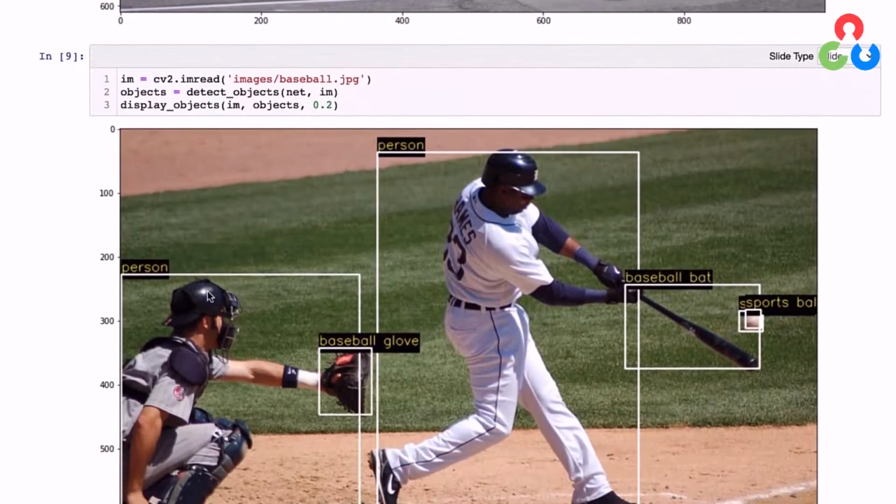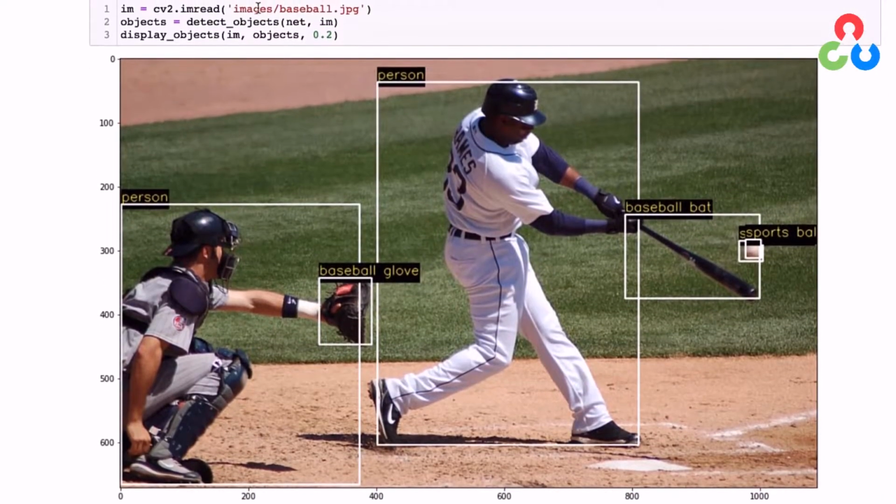This is a sports scene. So you can see the same sequence here, reading in the image, calling detect objects, and then display objects. And in this case, we're getting both people in the image, the bat, the baseball glove, which is really nice, and then the baseball. But notice that the baseball actually has a false positive. There's only one baseball there, yet the detection algorithm is reporting two, so there's a false positive there. But other than that, it's done a very nice job. And let's take a look at one more example.